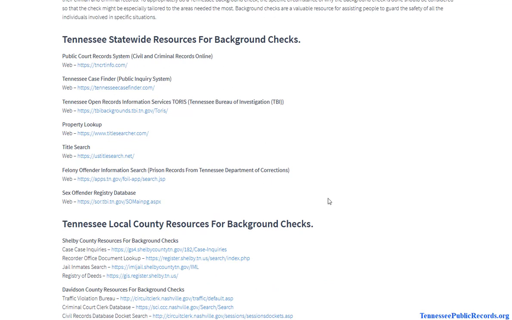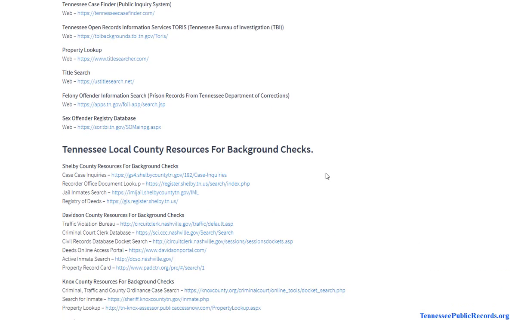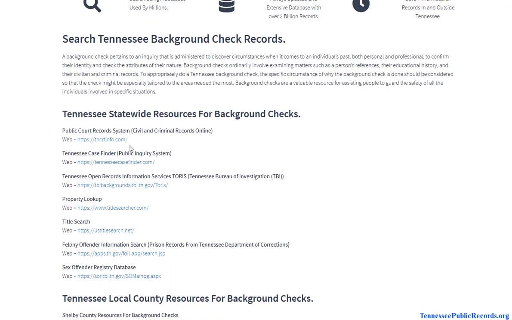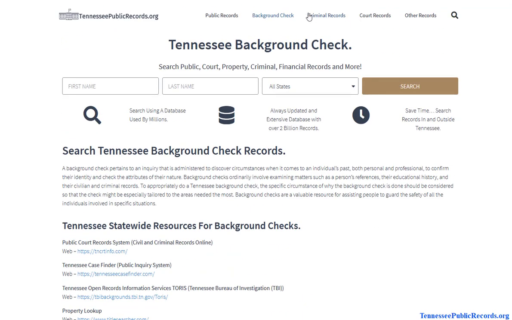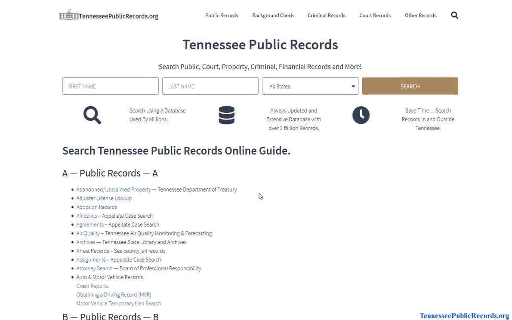So you have quite a few things you can do with public records, whether it's looking up things at the county level or at the state level. You have multiple specific pages that you can use here, and then of course you also have the alphabetized list on the home page.